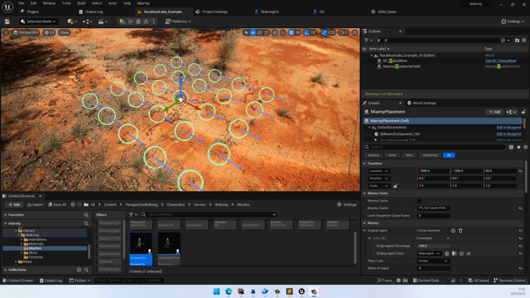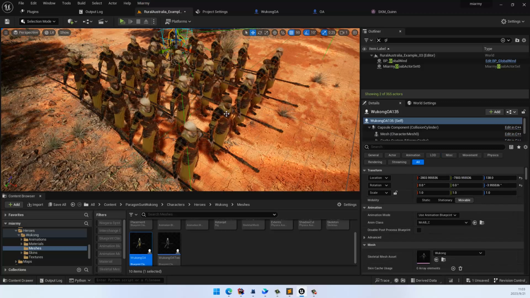This video will introduce how to use input conditional logic with the MyArmy plugin. Place the crowd agents, and you can see some attributes for them in the Details panel, such as the agent's ID and their current state.